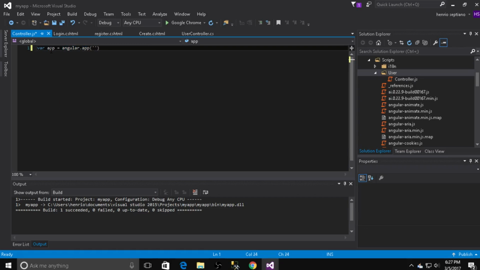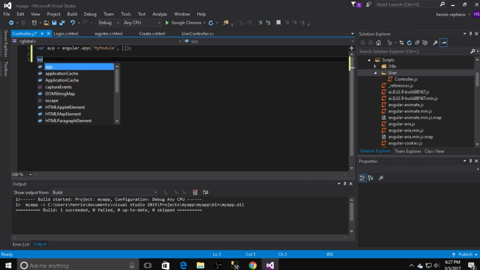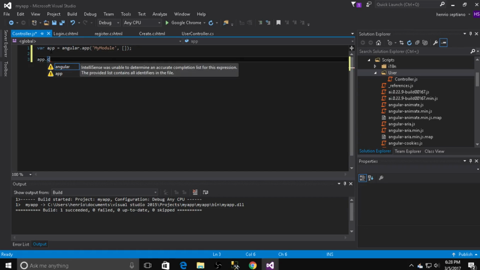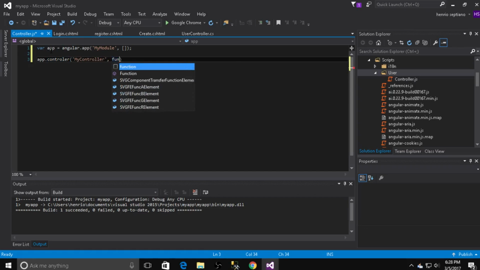Need to use the name module, my module, and the second parameter is what kind of projects related to Angular you want to include. But this time I didn't want to add this one because I don't really need that for now. It's an app, controller, my controller function.